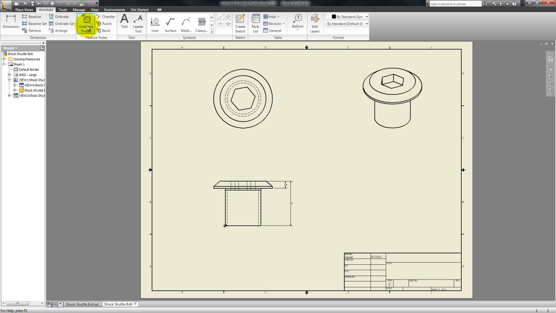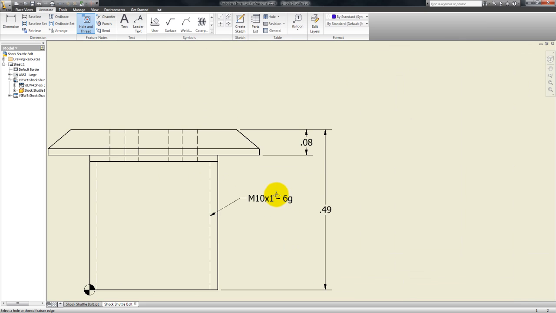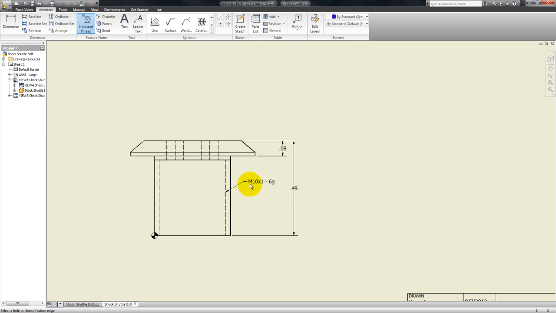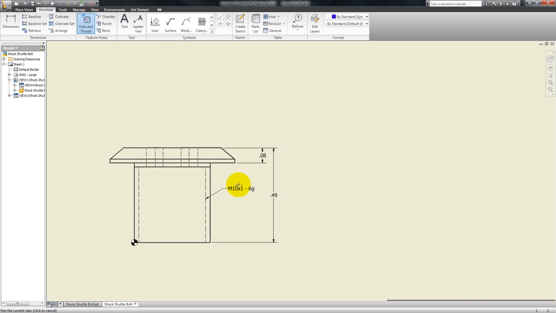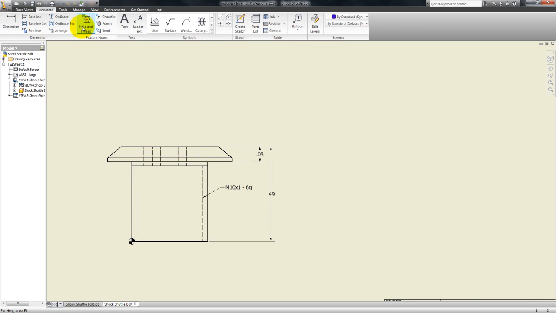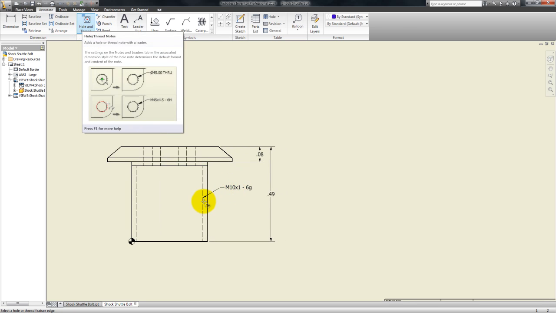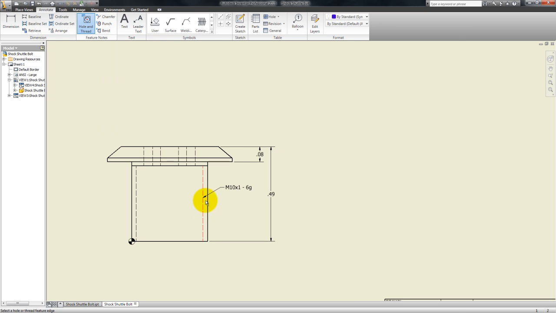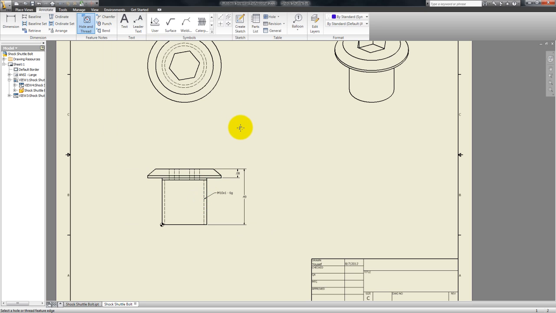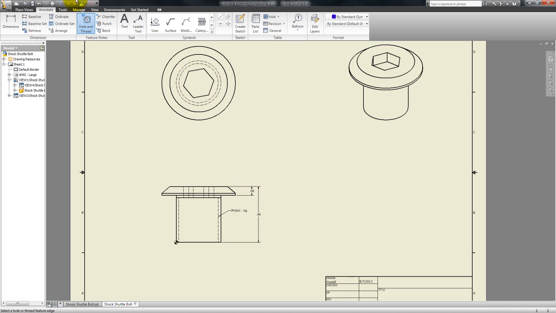So hole and thread. We'll pick that thread, and we'll pull off a spec. So it's a M10 by 1 6G thread. So you see it's labeled that nicely there. So M10 is just 10 millimeter. It's a metric system here. So hole and thread, if you just pick that, it will give you a nice leader description of the hole or the thread.